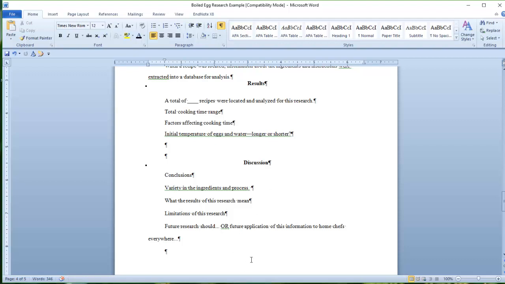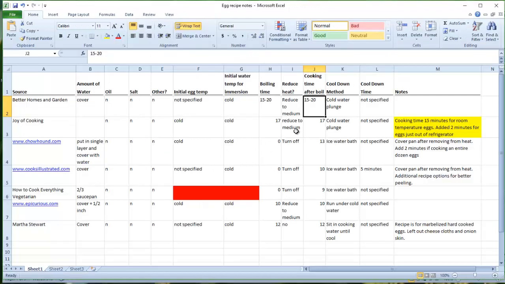And so one of the things that you could consider based upon the variety we're seeing here in the recipes is, we've got the initial egg temperature, initial water temperature, but one of the things that home chefs might want to think about is how long it takes the eggs to come to a boil. So those are things to keep in mind in terms of the application of your research.